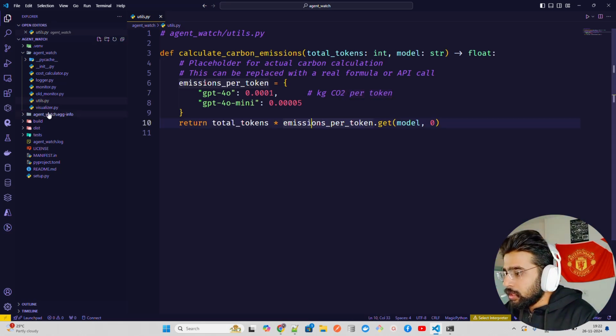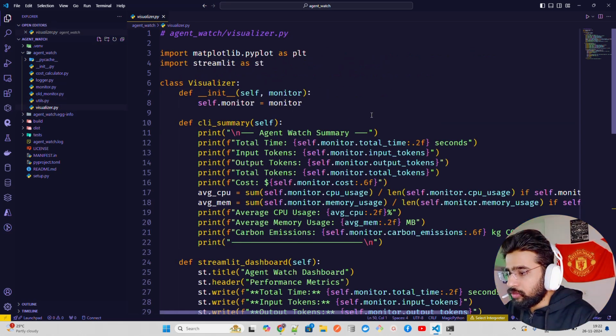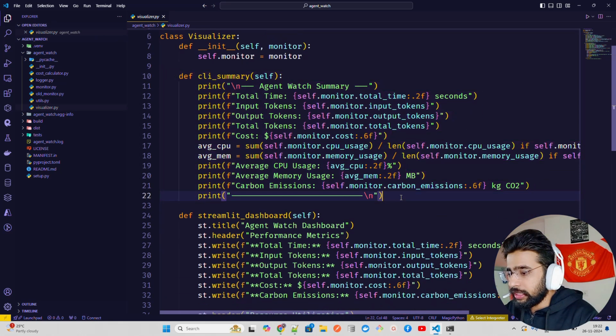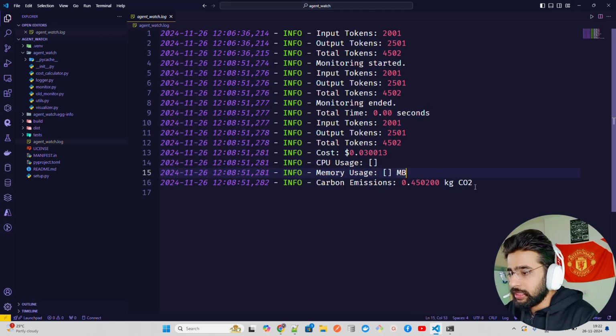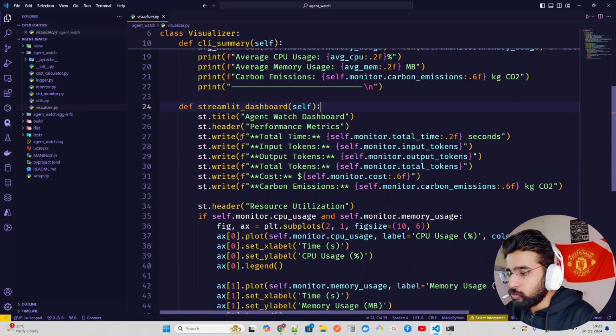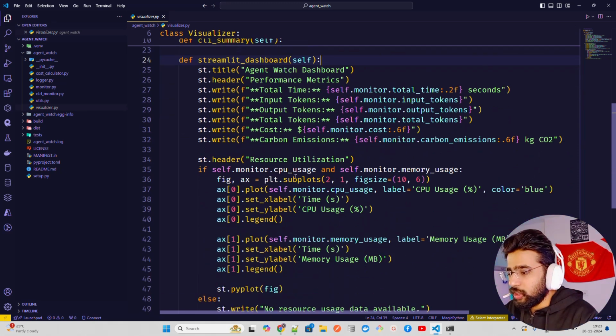Now, in the visualizer, we have a visualizer for CLI and Streamlit. So this is for the CLI, which basically prints it. This is the print output that you see here in the agent log. These are all coming from CLI output. Now in the below one, we have a Streamlit dashboard where we'll basically write it, and we have some kind of plots. I'll recommend that you run this.